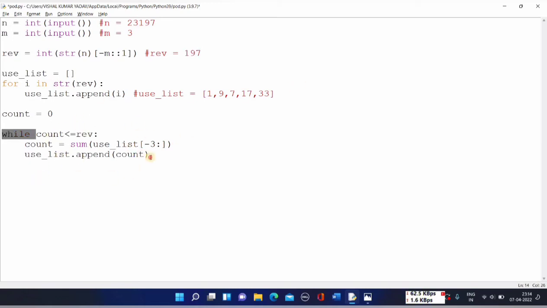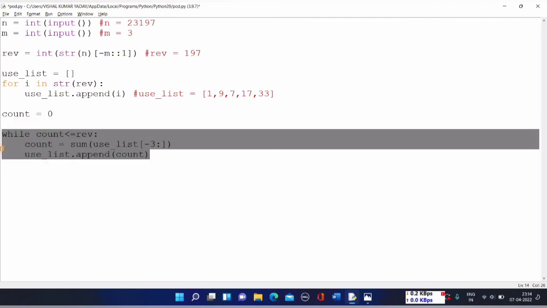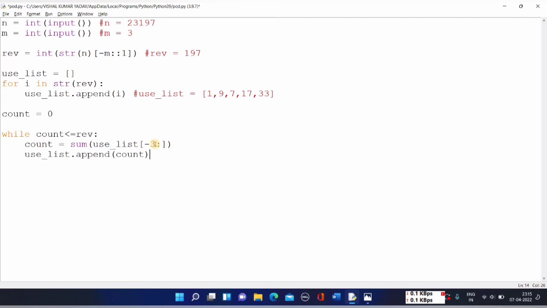So this is the main loop. This is the most important loop. This is the only loop which is solving our entire question. That is why I was focusing more on explaining this part. Now let's move on to our final output.